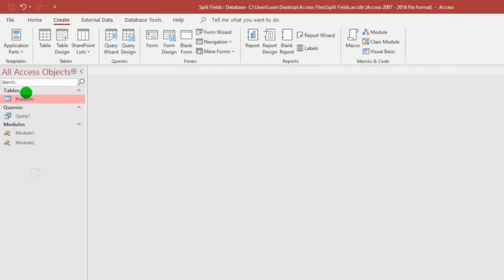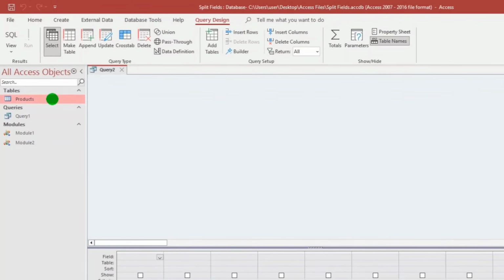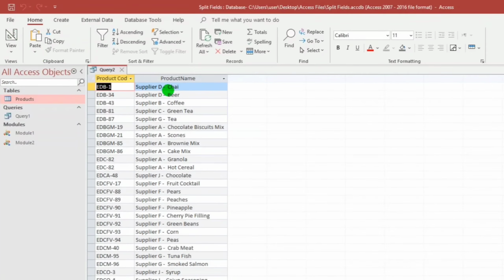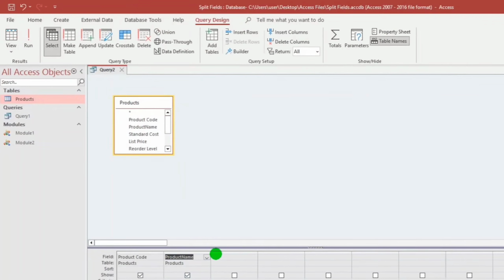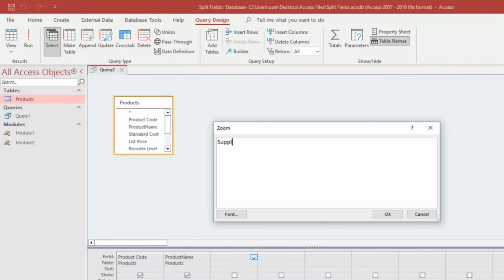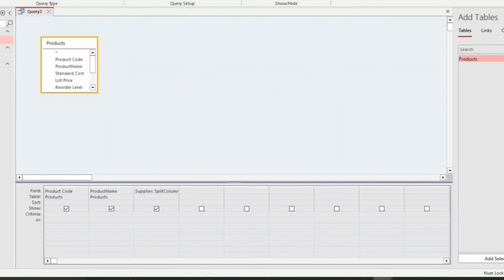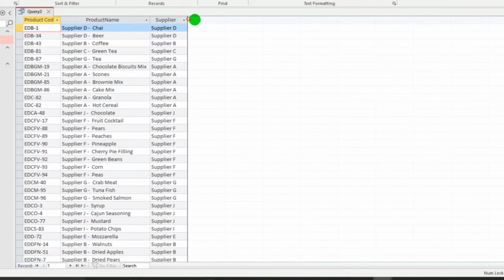Close this and let us create a new query. Drag the product name within the code, and let's try. So this is the data, and let's put the first, which is the supplier. Supplier: SplitColumn, and then this one, the product name, and let's put supplier and close. So let's try. Okay, it's working, guys.